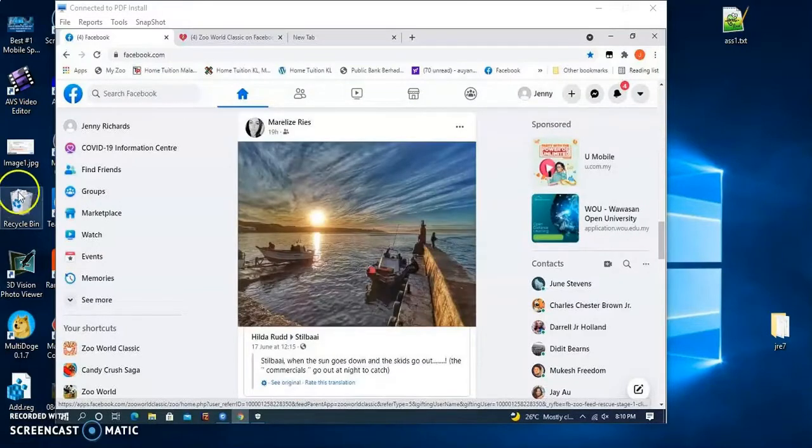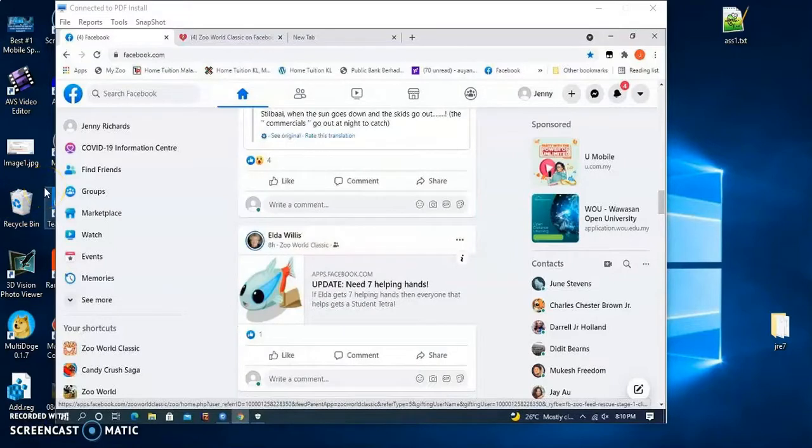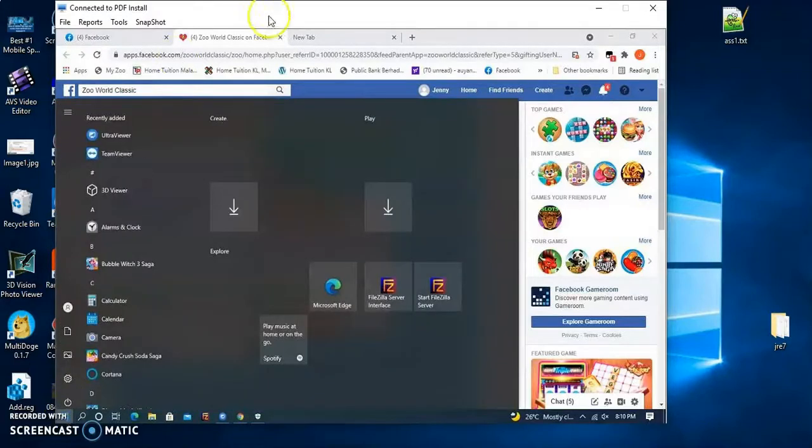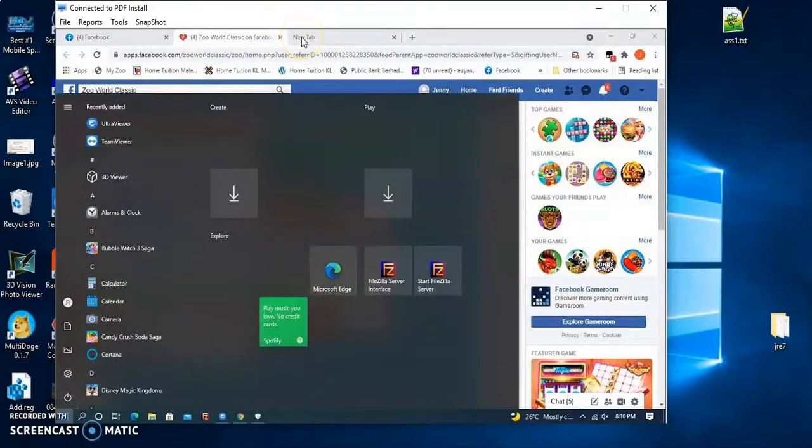So now I can note one more thing. I can also click on the buttons on the remote PC. I can control the remote PC's dashboard. So I just clicked on Zoo World. Let's click on the Start button. And let's click on a new tab.